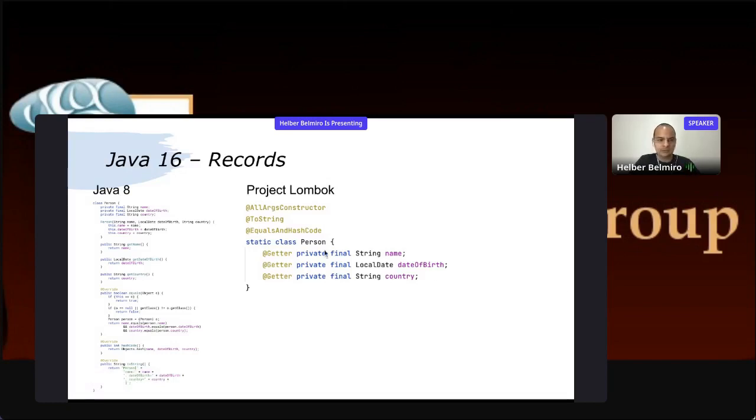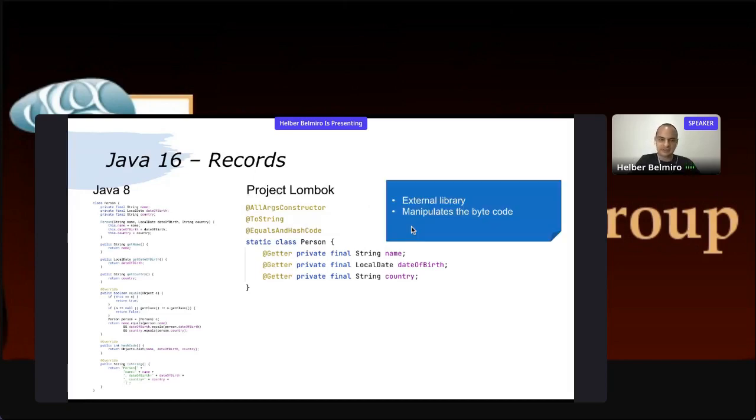I'm not really into project Lombok, because it's an external library. We would have to add an external library, and it manipulates the bytecode. So that's the price that we have to pay to have a very clean code. I prefer to write all the code manually.